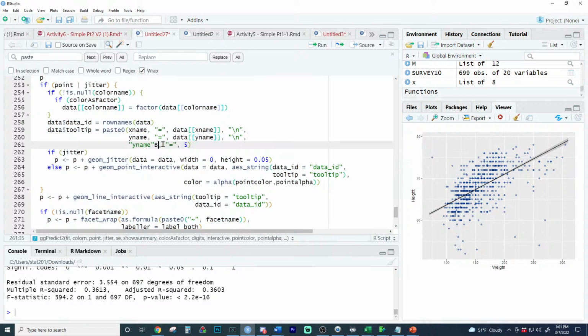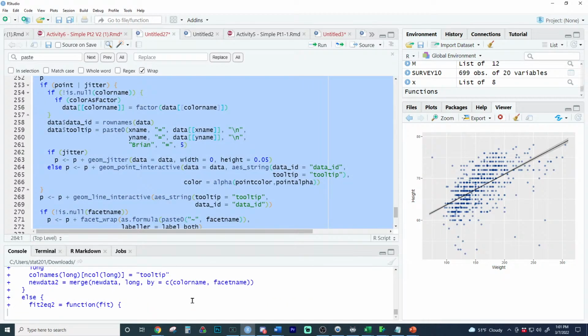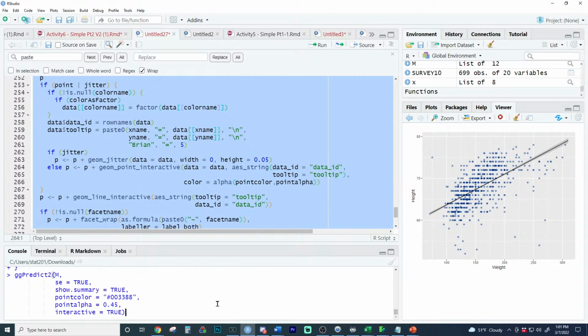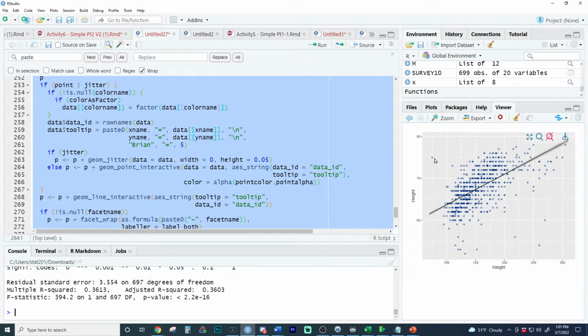So let's go here to Brian. Oops. Let's go here to Brian. Okay, so we're just kind of manipulating this a little bit to make sure we get what we want. Whoops. I just reran the code. And now it should say Brian equals 5. There we go. Brian equals 5. So we got what we wanted.